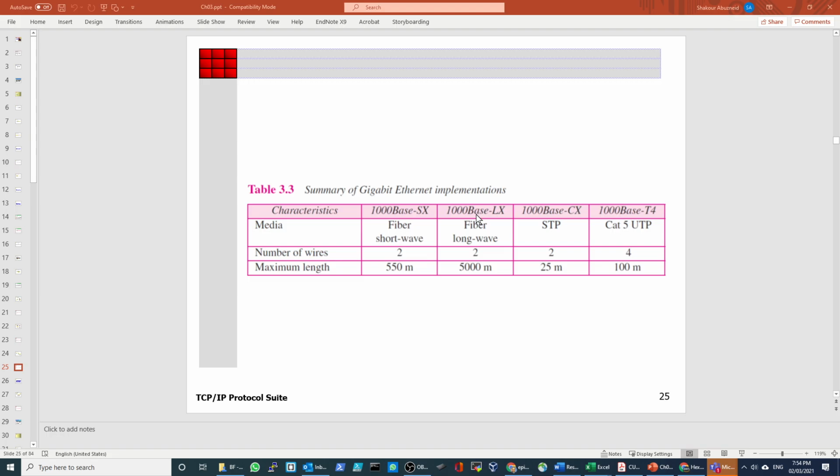Then 1000 base LX. Remember, when you buy cars, they tell you SX, LT, whatever, all of that. So it's like okay, limited, whatever. So the fiber long wave is 5,000 meters. Then you have the 1000 base CX. This is shielded twisted pair, which is 25 meters, and then the 1000 base T4, which is the Cat5 and shielded twisted pair. This is the most common one that is used, right? Okay, the gigabit is the most common one.